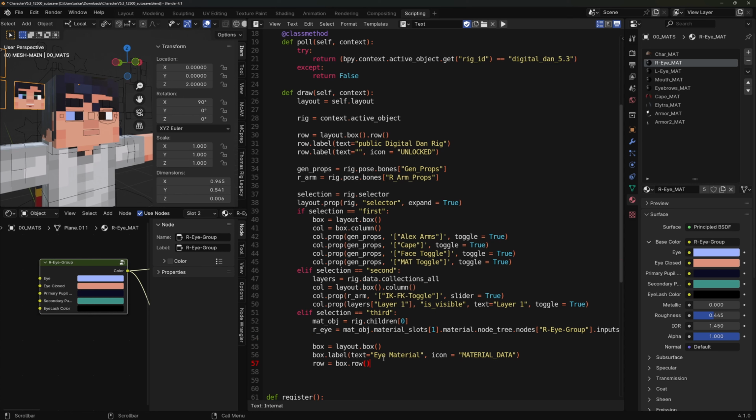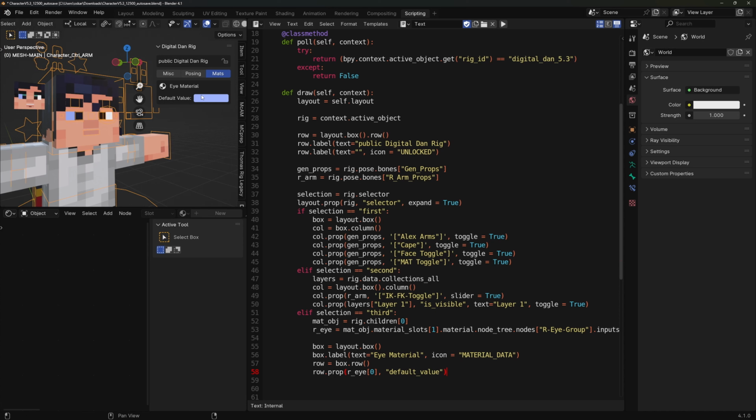Now we can use this to display the first color input of the node group. Create a new prop method call on our row and pass the first element of the right eye list, which is the position 0 in the list, and default value is the property value we want to show. After executing the script again, the color input will appear in our custom UI. To remove the default label, we can just set the text parameter to an empty string.